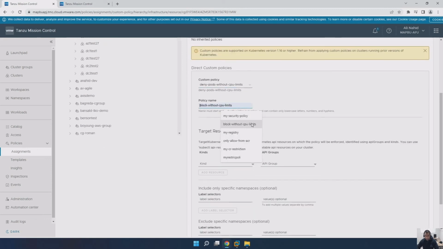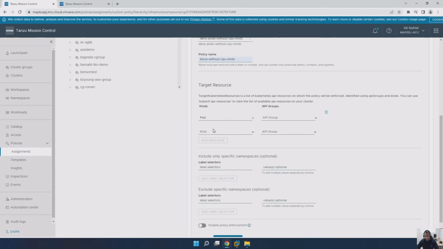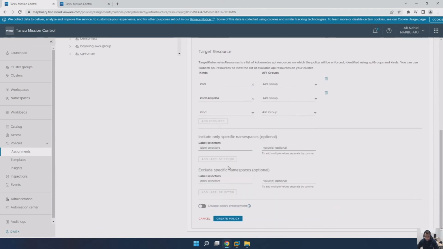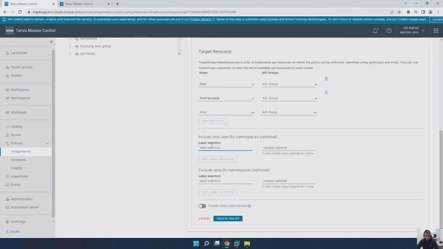I'll give block without CPU limit. I believe this is pod, and it will also pod template and label selector. So I'll use the same label selector because that's where all of my labels are. So I take that one.